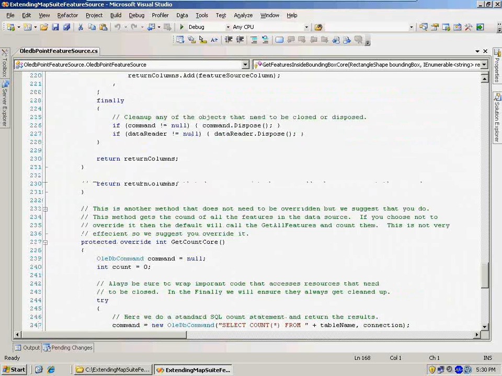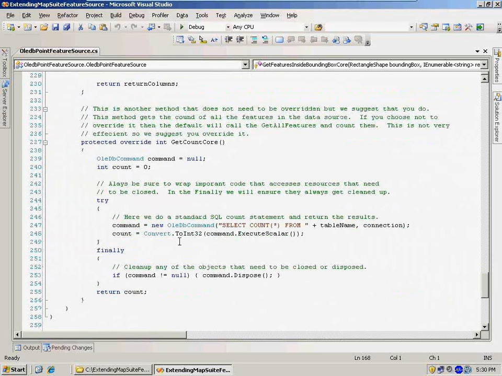The last one of the recommended methods is the get count core. What we're going to do here is set up a command, and inside of our try, we do a select statement where we select the count from the table name. Then we execute the scalar request, and we get the count back. We clean up, and we return the count. As you can see, this is much more efficient than our default implementation, which would be to call the get all features core and then count all the records.